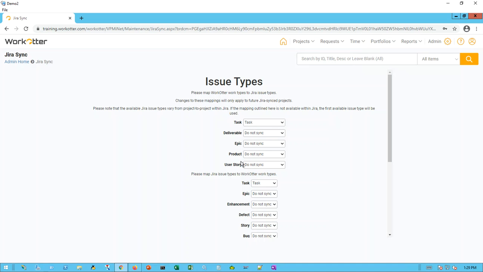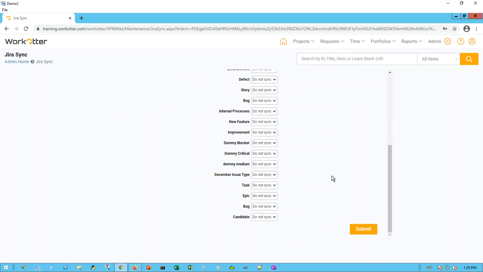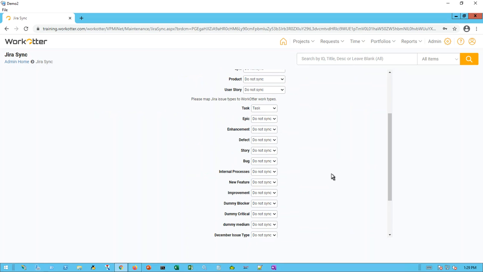As for the rest of these, I'm saying in my configuration, do not sync them. Just leave them in WorkOtter. They don't need to be synced back and forth. And vice versa. You can see we have many different types in JIRA, and which of those do you want to sync back and forth or create automatically in WorkOtter.